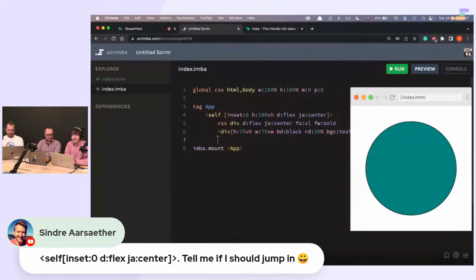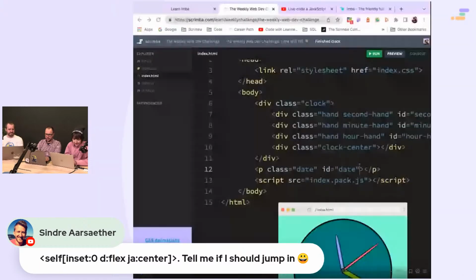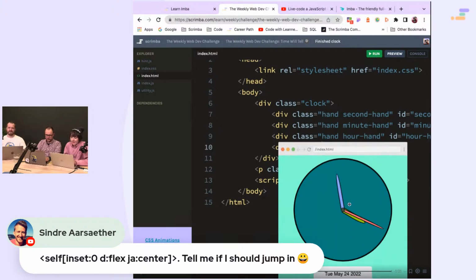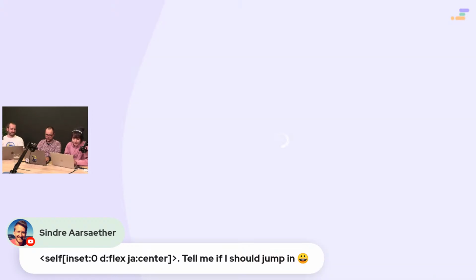So the next one would be, let's create some arrows. So we had the clock, and then within that we had a second hand, a minute hand, and an hour hand. I'll need 3 more divs. We also had clock center, which is like a little dot in the middle. Okay, let's create that dot.